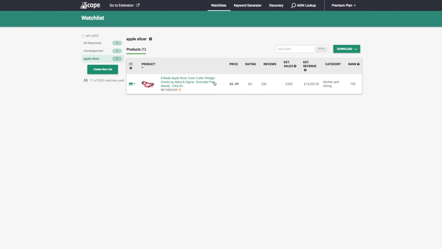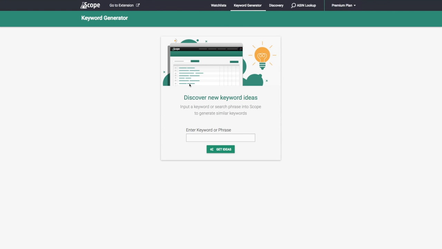Now that I've gone over watch lists, I will point out a couple features that are in the web application that aren't available in the extension. Up here at the top, you'll see Keyword Generator. If I click on that tab, it'll give me this card that says Discover New Keyword Ideas. And this is really helpful if you have a general keyword or phrase that you'd like to branch out from and see other related terms.